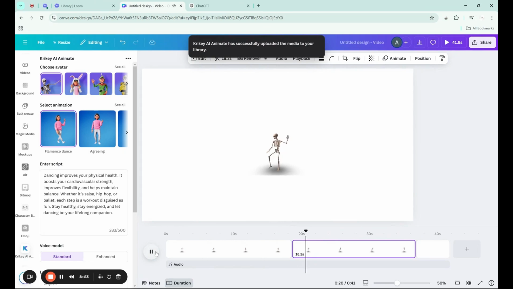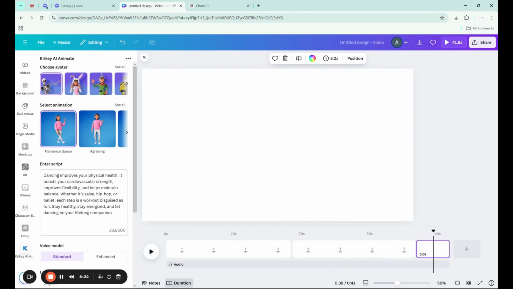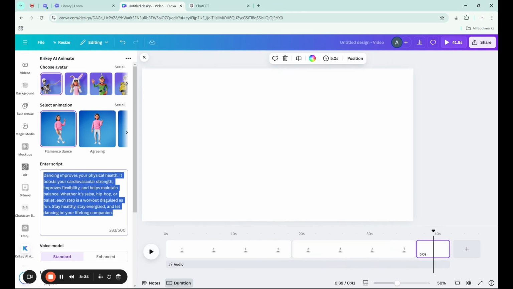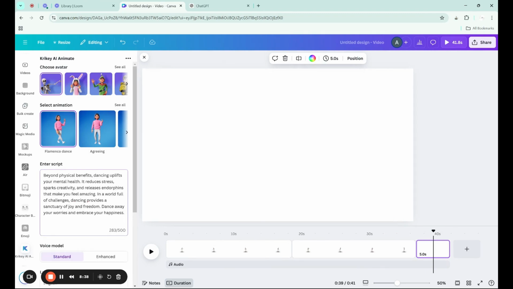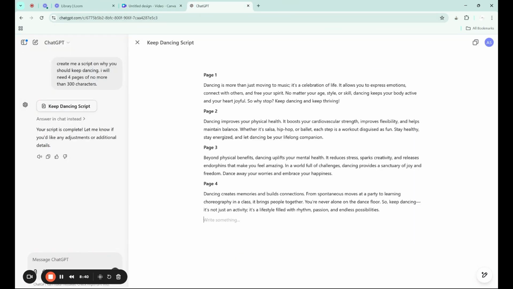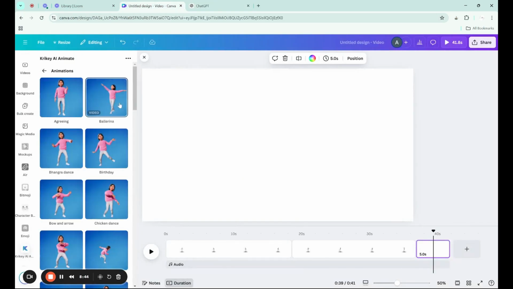Let's see what that is. Okay, so that page is done. We're going to move on to page 3. We have already gotten our script from ChatGPT. We're on page 3, so from here we're going to change the dance.